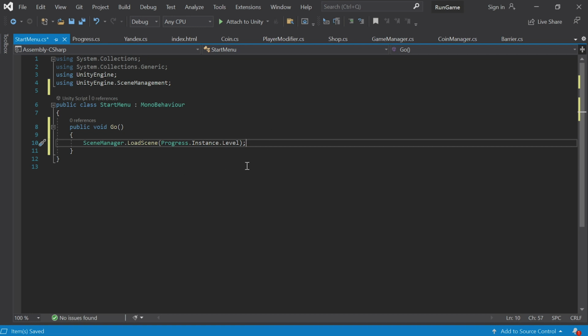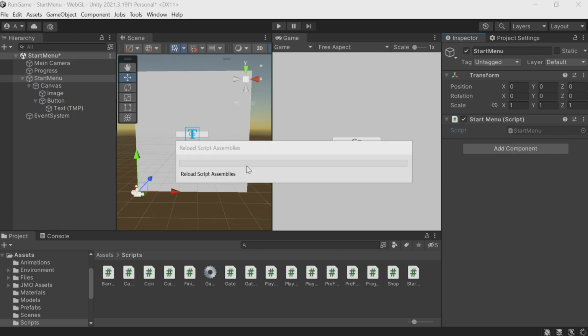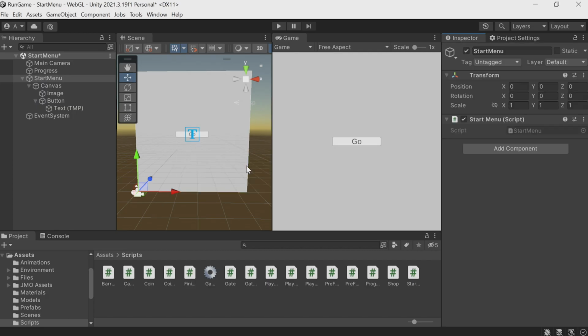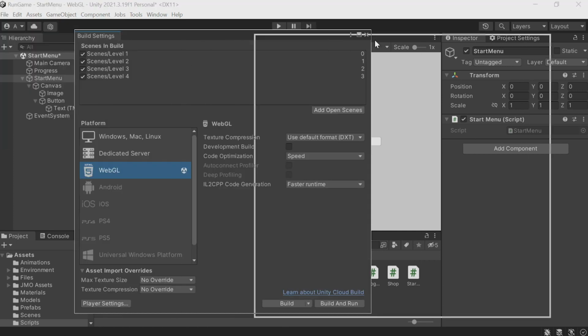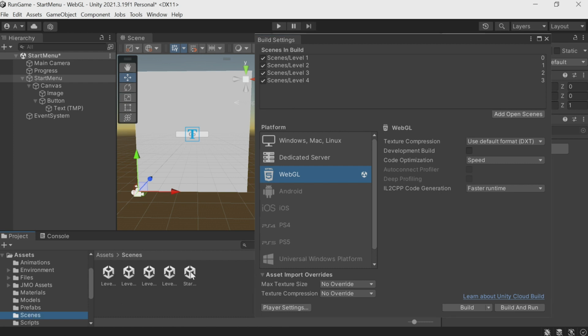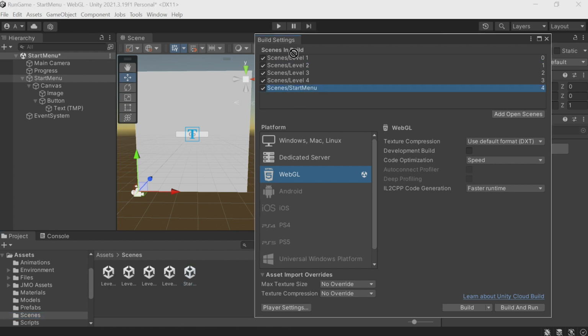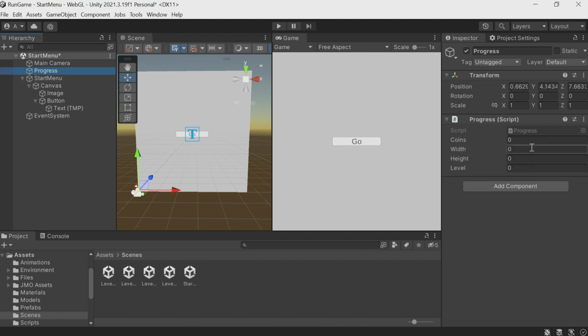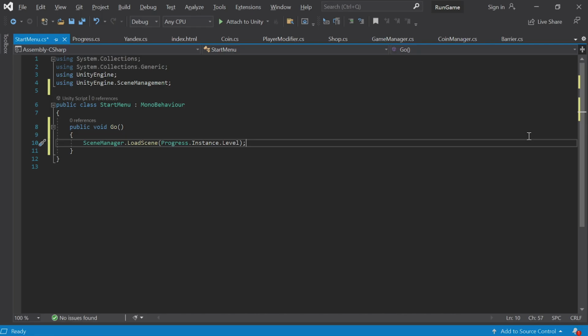Regarding the level indexes, go to File, Build Settings. Here, you can see all the levels that'll go into the game. Let's add our starting scene here. Move it to the very top, because the order matters here. As you can see, Start menu is index 0, while level 1 is index 1. As it stands, when the player launches the game, everything's at 0, including the level. When they press the Go button, the starting level loads and nothing happens.